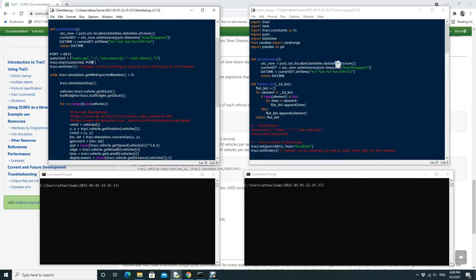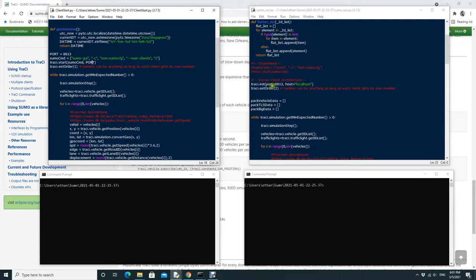Then for the client side, only these two lines. Originally the standalone is this command. Now you change to Traci init port 8813. It must match the port number of the server. I put localhost because I am doing both the client and the server on the same PC. And then Traci set order 2, because you are client 2, so you put 2. That's all, very easy.